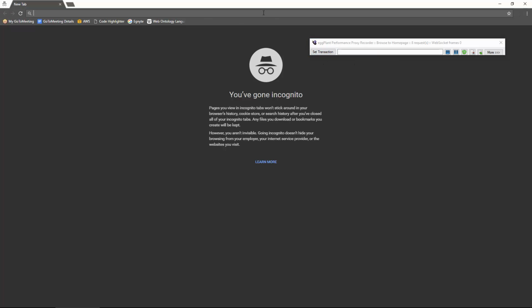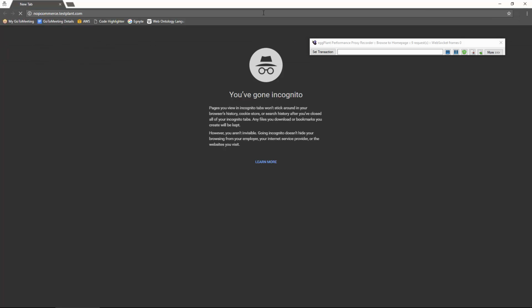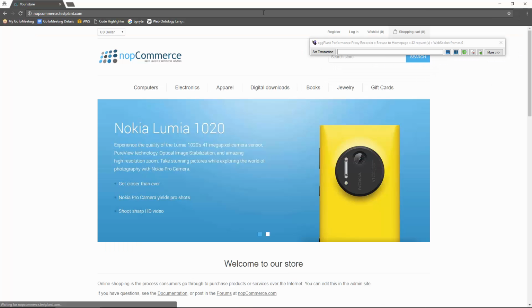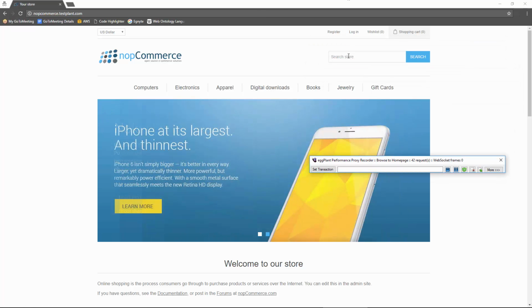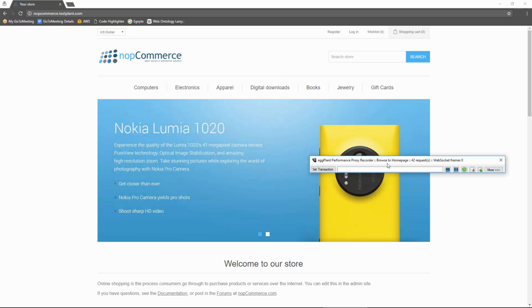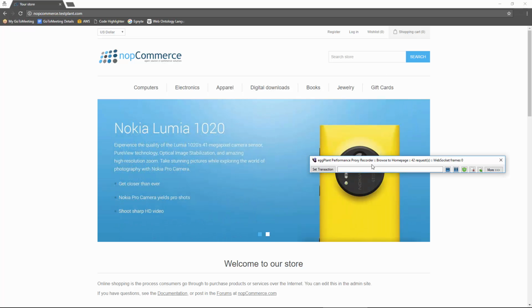So the first one is just going to be browsing to the home page. There's our URL, and there's our home page. Now the search is actually already here, so I can already start performing the search transaction, even though I haven't logged in yet. So it doesn't actually matter whether or not I'm logged in in this case. My ability to perform a search isn't impeded, so I should just be able to do it straight away.